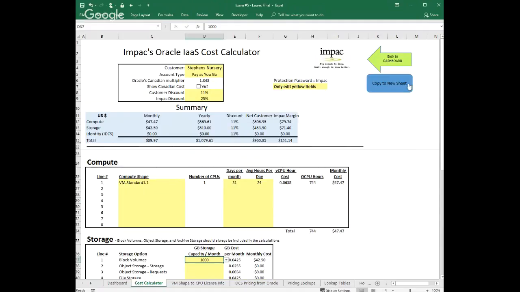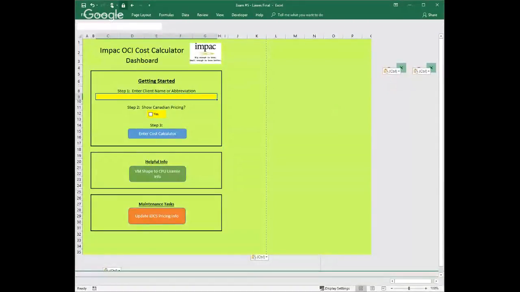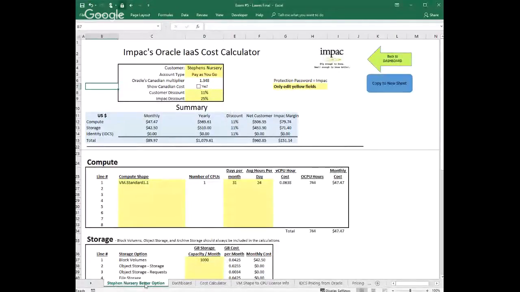The salesperson can also use this to copy the sheet. So let's say they would like to get another example of what they could do for the customer. We can click copy sheet. It prompts, do you want to create a copy of the sheet? Yes, it's going to ask for the customer, the name of the sheet, Stevens Nursery, better option. That's it. Automatically created a new sheet here called Stevens Nursery Better Option, an exact copy of this other one.